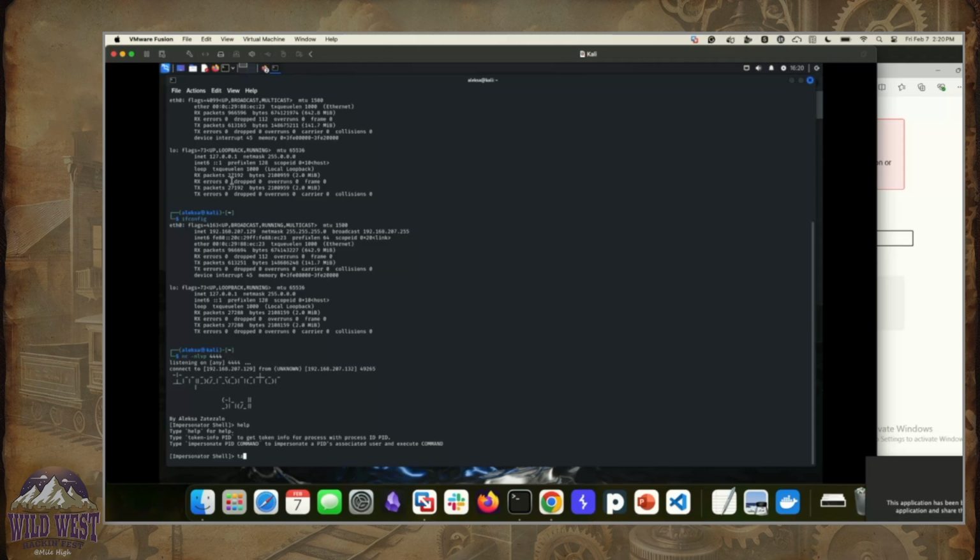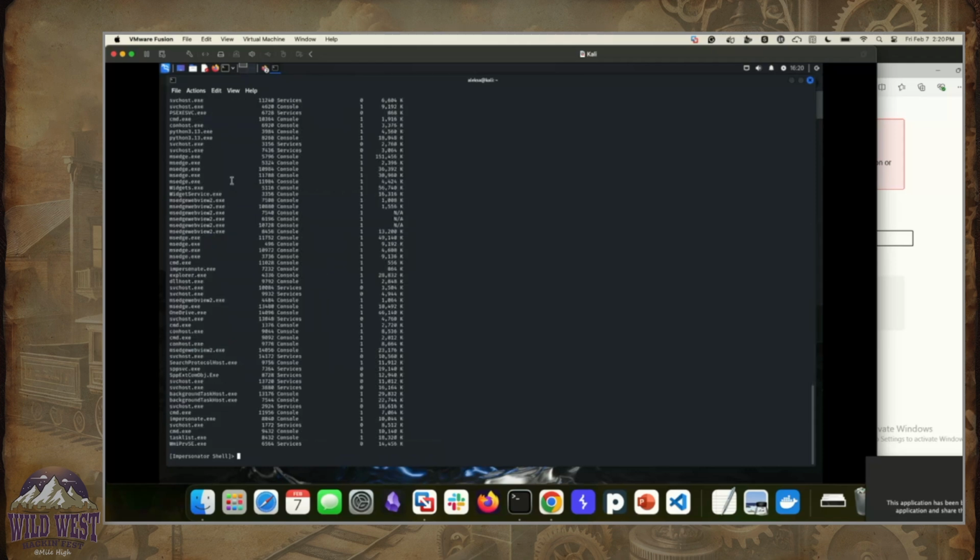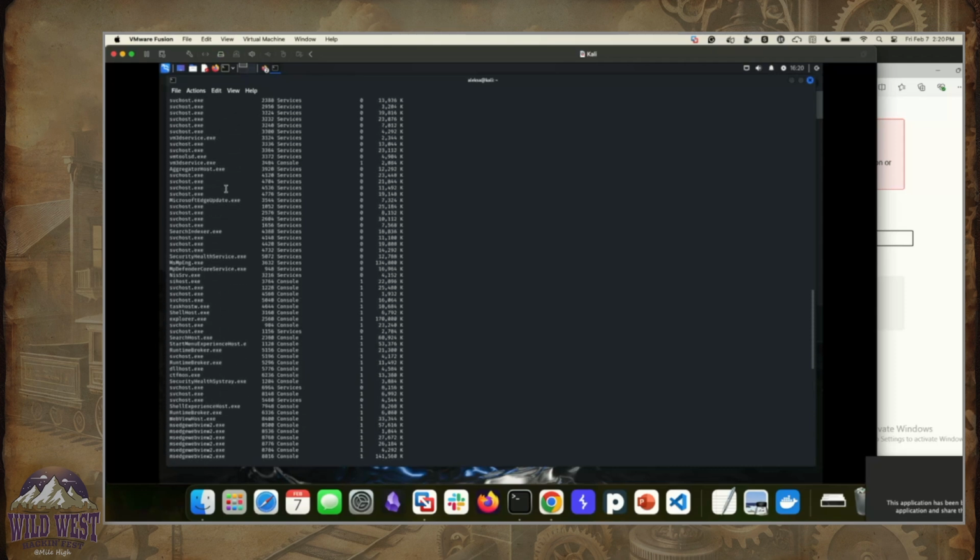So we're going to start by typing in tasklist. I always mispronounce that. And we're going to look for the winlogon process. That should be Control plus. You know what that is on a Mac?